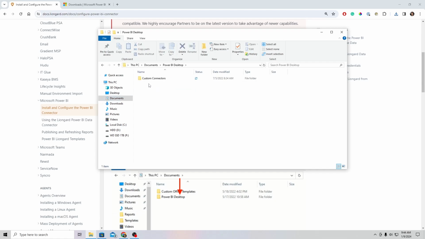Now you're going to create a second folder, and you're going to call it Custom Connectors, just as I have here. So go ahead and create that folder. Once you're done, go ahead and open it. And now the file that you downloaded, our custom connector from our website, you need to place that file within this custom connectors folder as I have. Okay, that's it. So now we're done here.